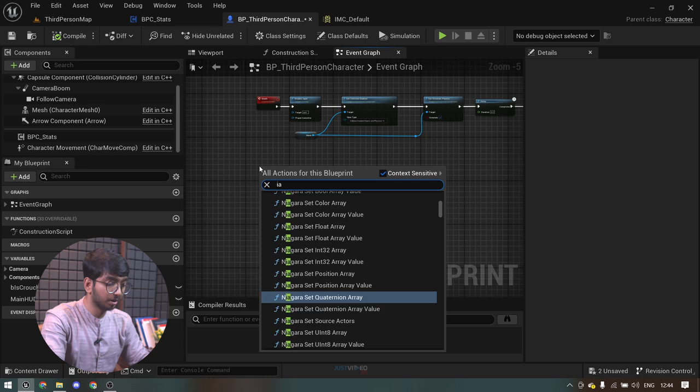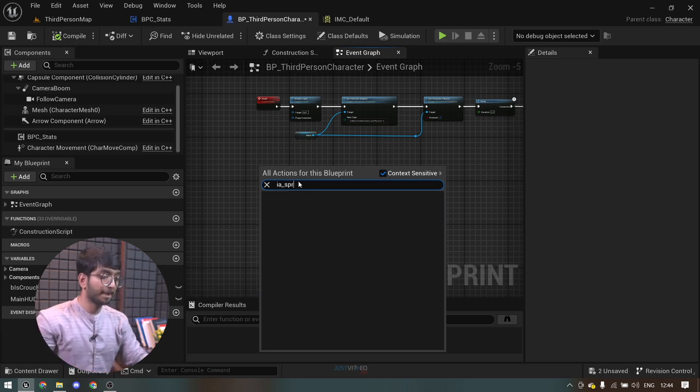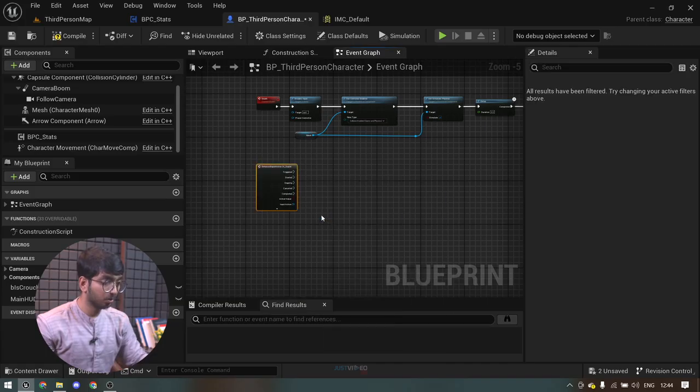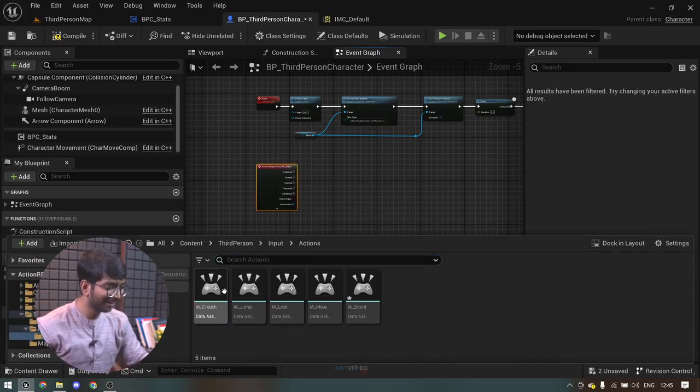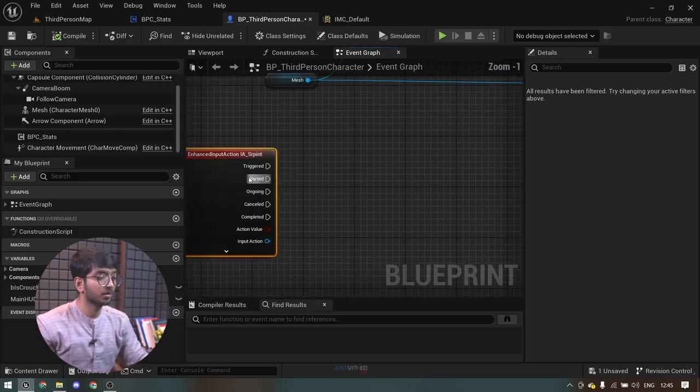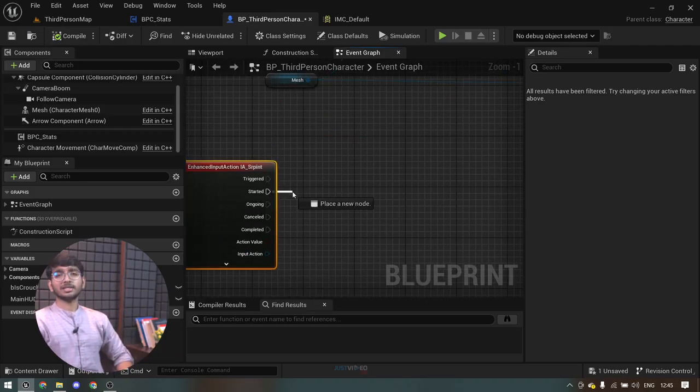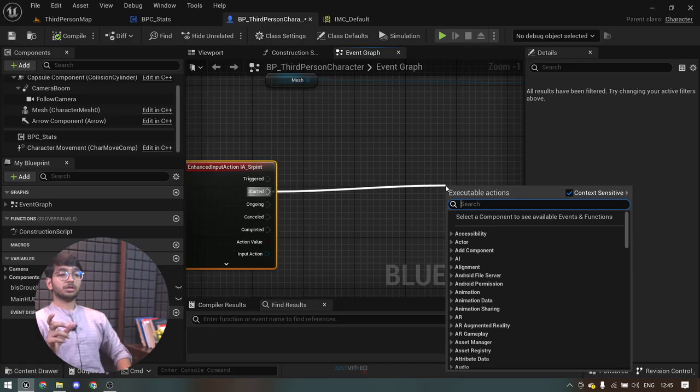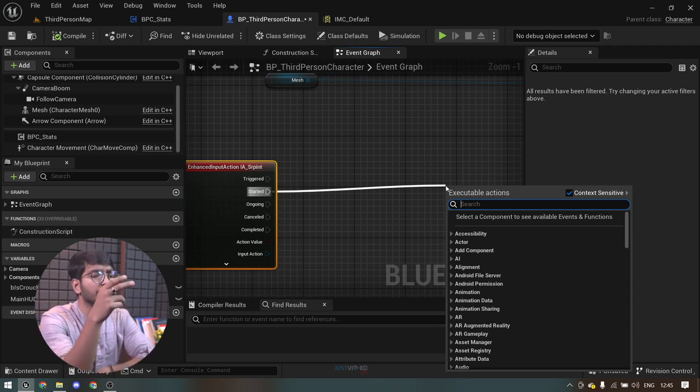Now in our third person, we'll search for IA_sprint. Oh my god, I named it incorrectly. IA_sprint. Compile. Now whenever this is started, we'll make a function that will be looping itself and decreasing the stamina, and if our character velocity is greater than a given velocity, only then our stamina will be decreasing.